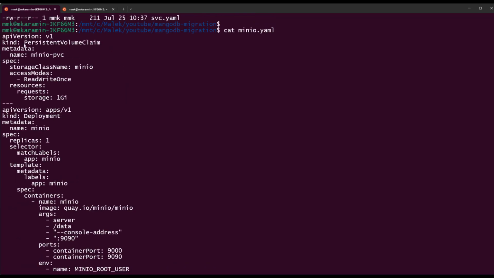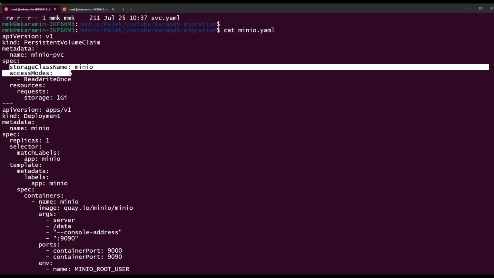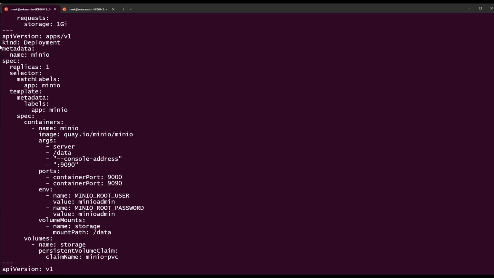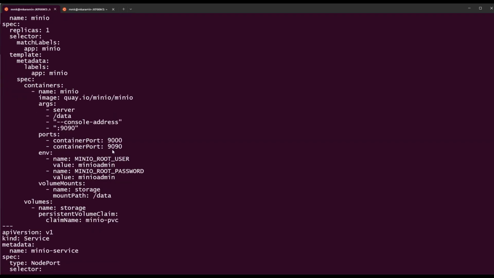Let's open it. Here is the persistent volume claim that will go and take storage from the persistent volume. Look here, the same storage class I'm using here, and also I'm using a deployment. I took this template from the MinIO official website. Here I'm using 2 ports, port 9090 and port 9000. 9000 is for API connection to MinIO, and 9090 is for browsing on your web browser.